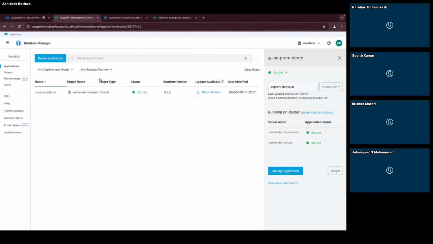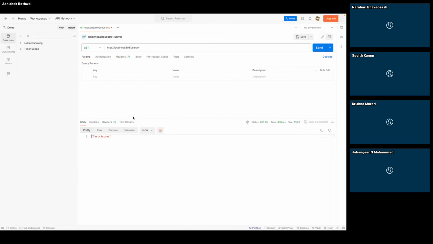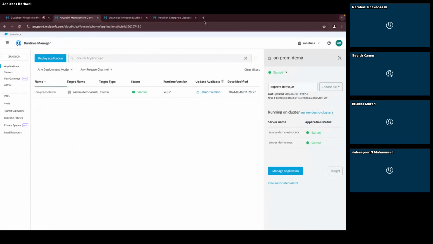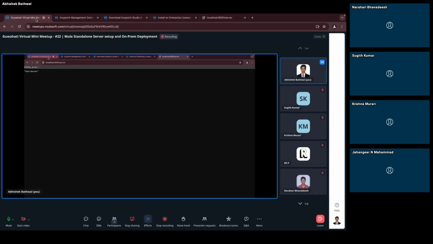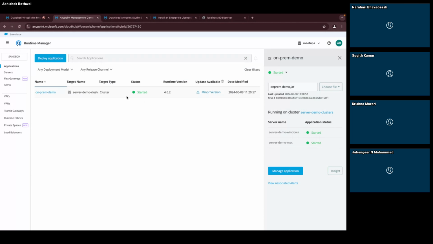So now let's run Postman and see if we are going to get the data or not. See, I'm getting it. If you want, I can run this over here and we'll get the data. So this is coming from your server, from the deployment you have done.